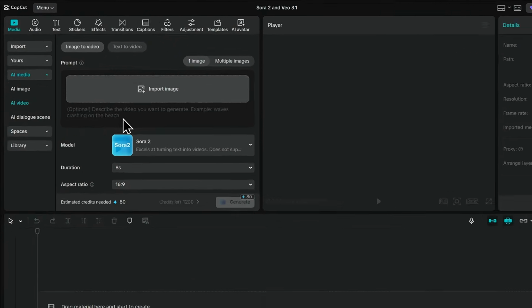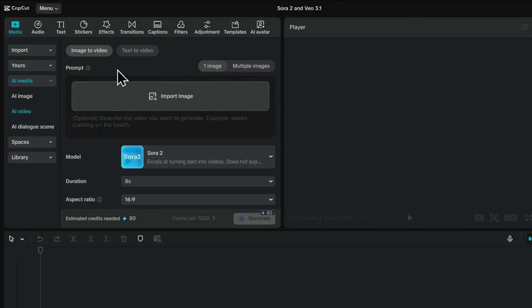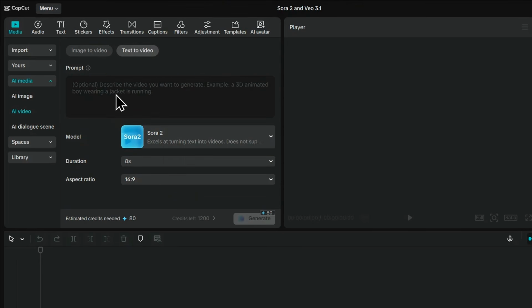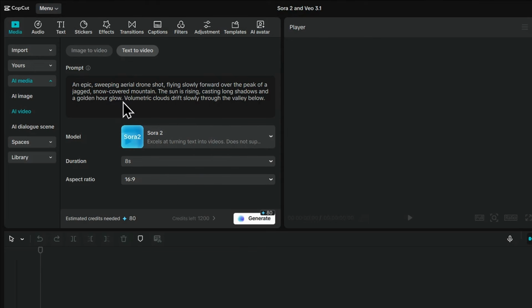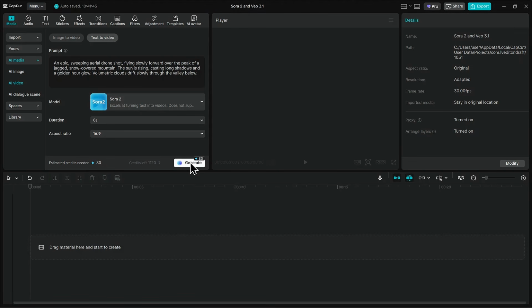Okay, so you know where everything is. Let's actually create something. We'll start with a text-to-video prompt using Sora 2. For the prompt, I'm going to paste in a very descriptive cinematic one to see what it's really capable of. I'm asking for an aerial drone shot, so a pretty complex scene. Let's check the settings. I'll keep the aspect ratio at 16:9 for this video, and I'll set the duration to 8 seconds.